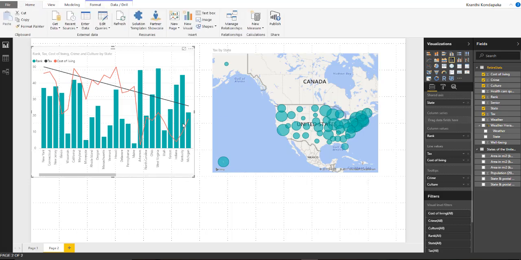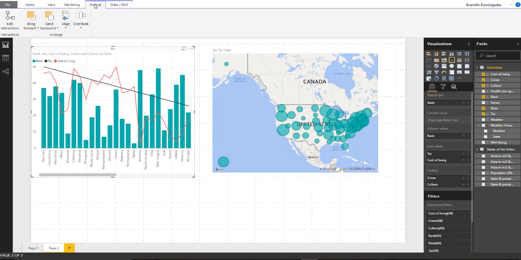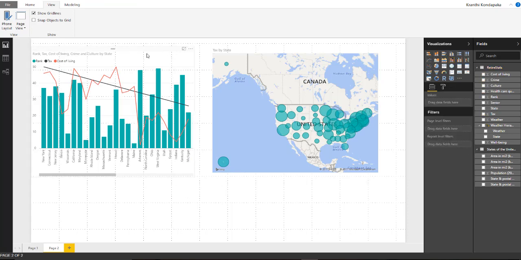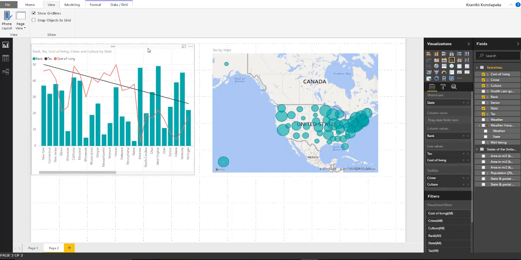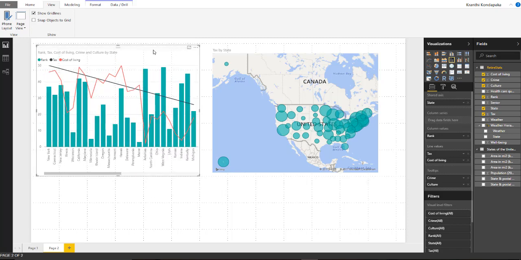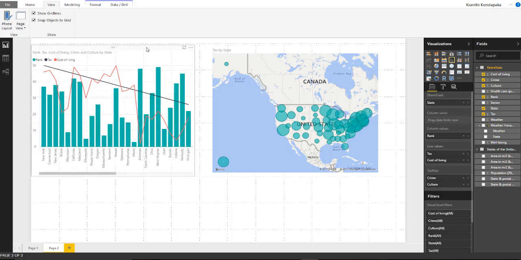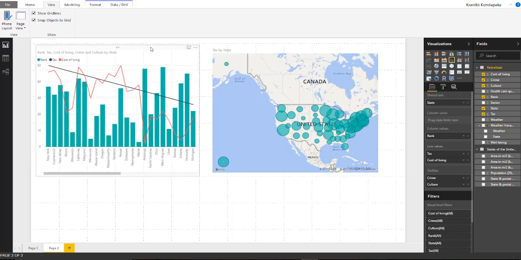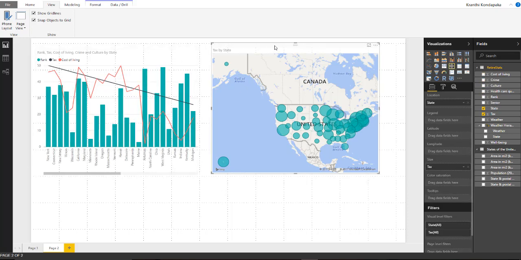So other than this, in format and settings, one option you can see here is view, and if you see the show grid line option, it will show you all the grid lines, so you can arrange all of them perfectly in here. And if you select this grid, it will fit correctly into the report.